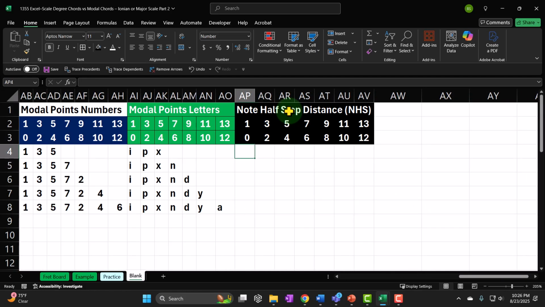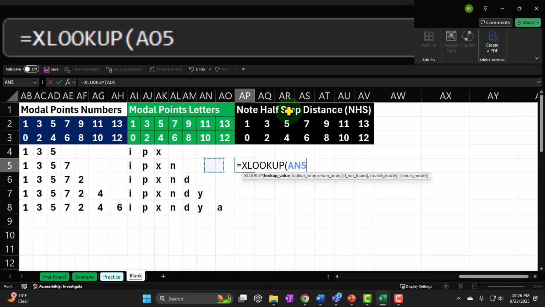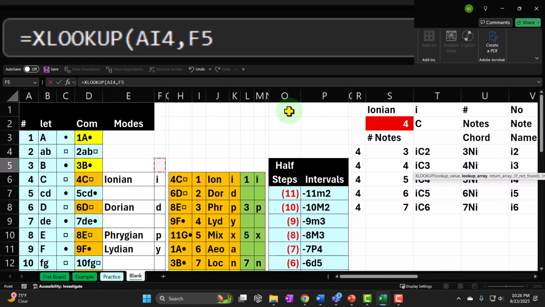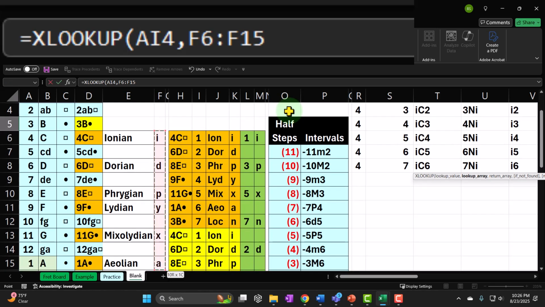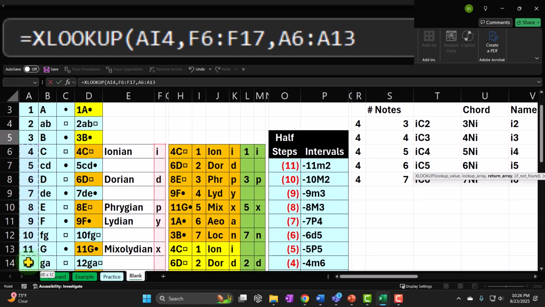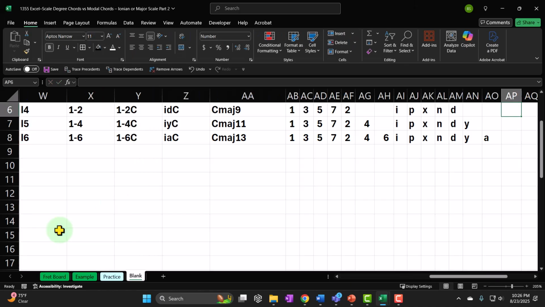So first off, let's do this one piece at a time. Let's do it down here, and we'll just build it out. So I'm going to do an XLOOKUP. I want to XLOOKUP that Ionian, comma, and I want to find it in this range, comma, and then return to me the note number, which is over here. Let's start there. Just give me that, and there's that.